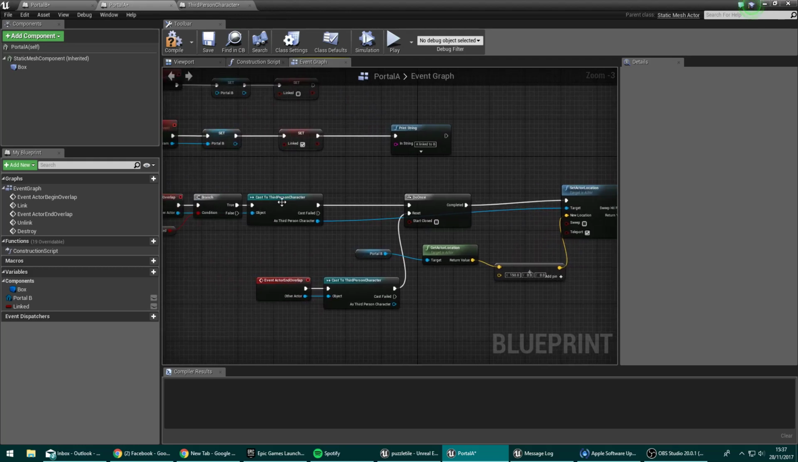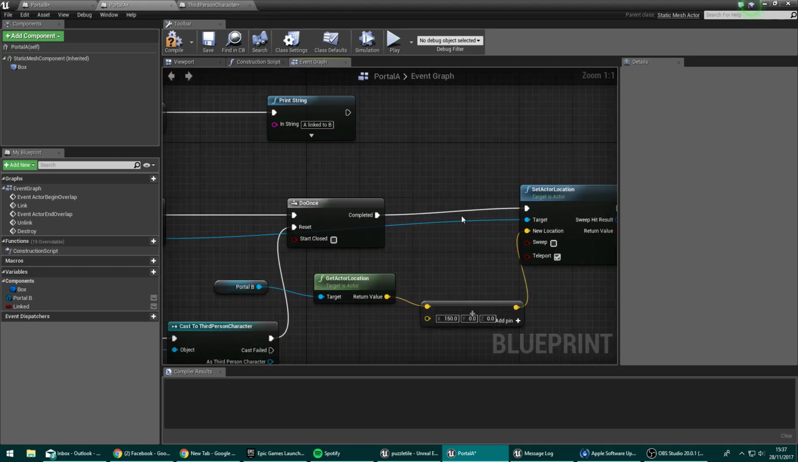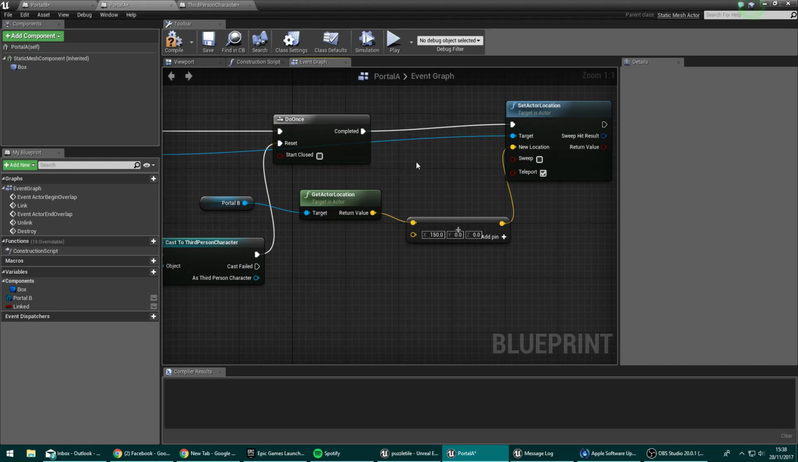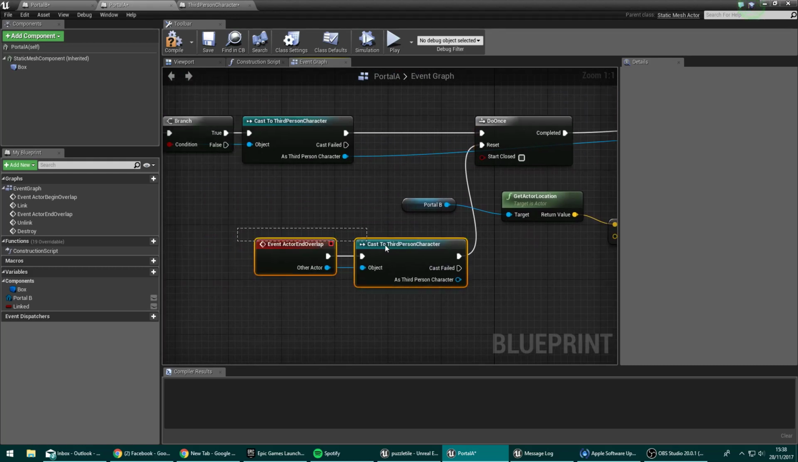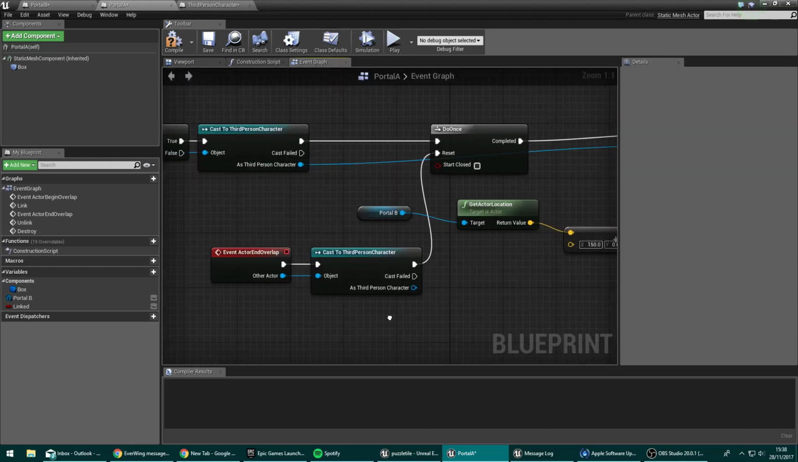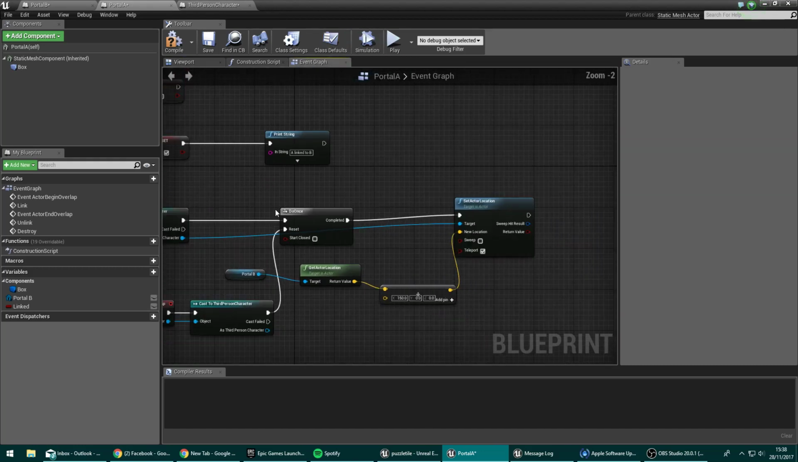Okay, so that's all it basically does. We just have a do once and we move the target location. And in order to reset the do once so that you can use the portal again, you must end overlap, which is basically leave the trigger volume. And then it will reset and you can go back through it again.